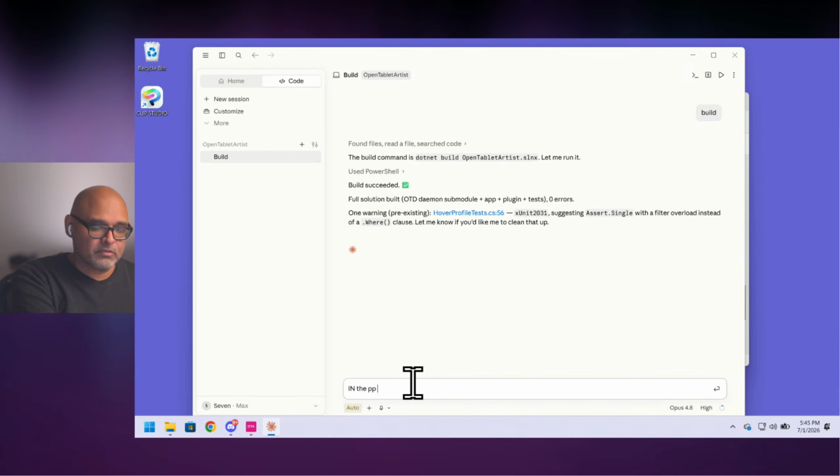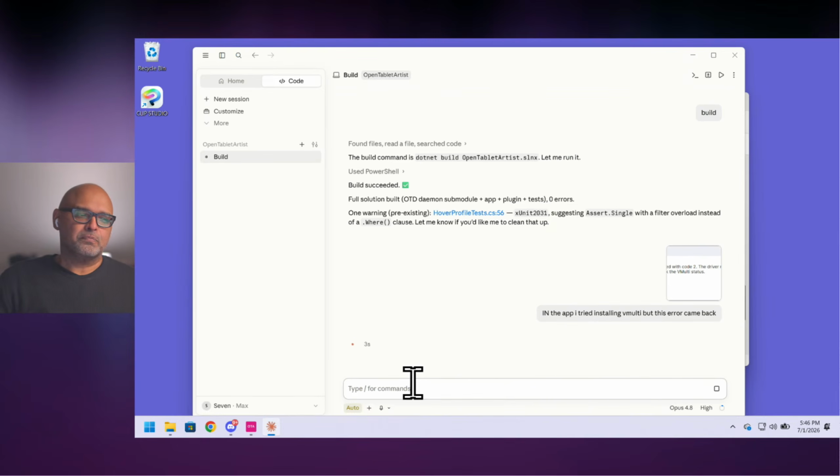Okay. In the app, I tried installing vMulti, but this error came back. So I told Claude, here's the error I saw. We gotta get that fixed, because if I don't get vMulti installed, I can't demonstrate pressure. So it's important we solve this problem. This is why it was called demo and testing, not just demo.